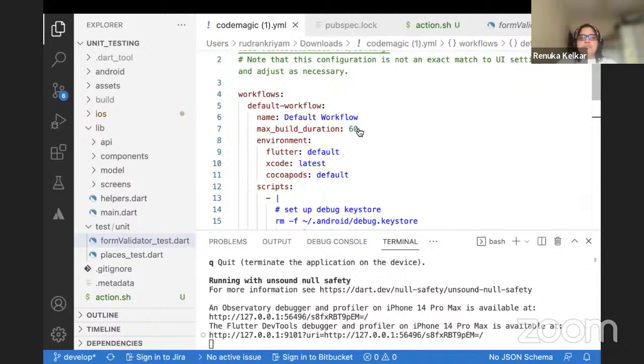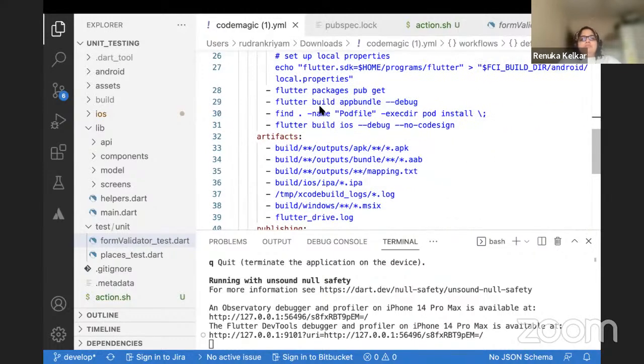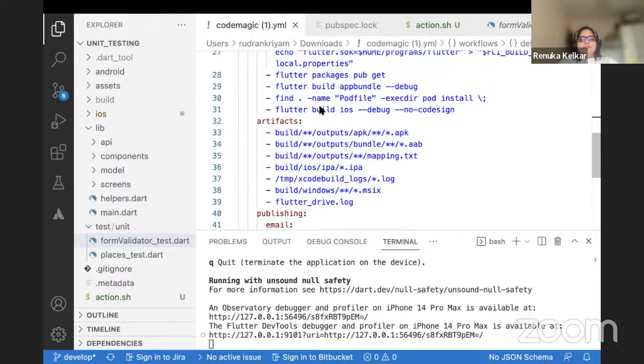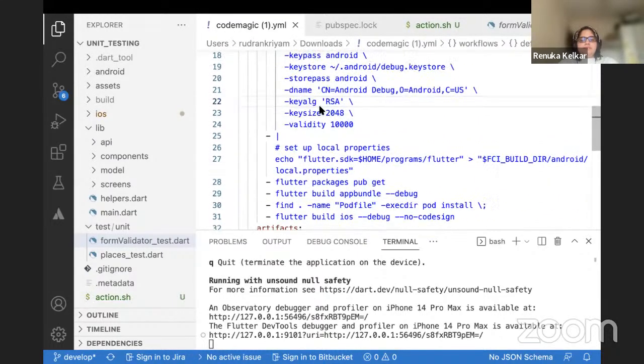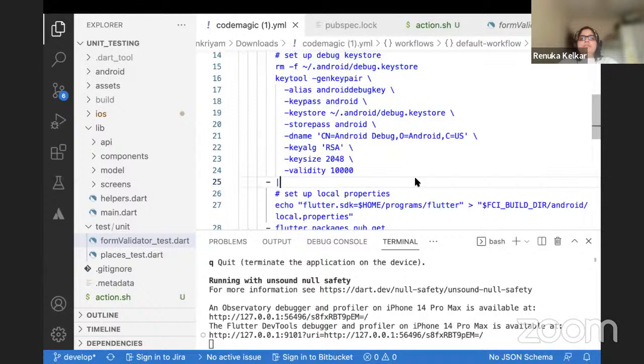The environment is that we are using the default Flutter version, the latest Xcode version, which is Xcode 14.1. And then there are scripts that run one by one in successive commands. And right now I have not set up the testing and building part, so the scripts are not showing, but in the end, I will try and show that as well. Like you can see the commands right here. It says flutter packages get, flutter analyze, flutter build app bundle, flutter build ios debug no codesign. These are the scripts that are working in succession.